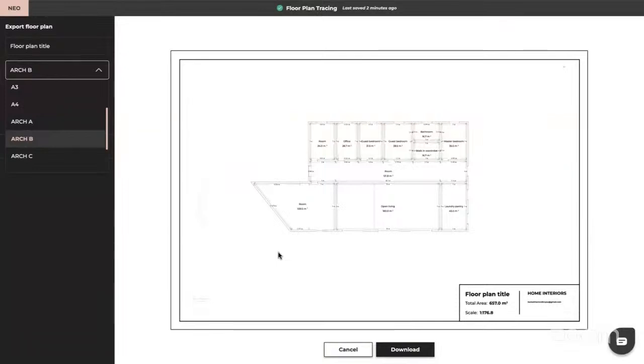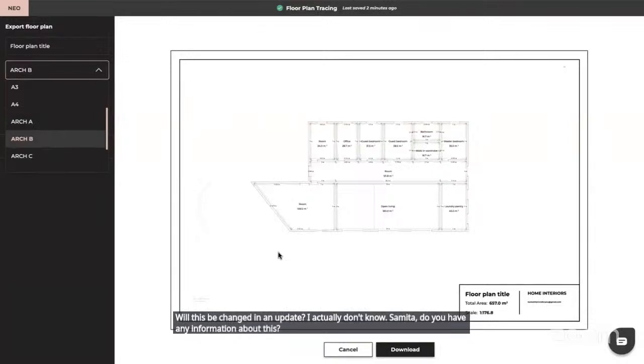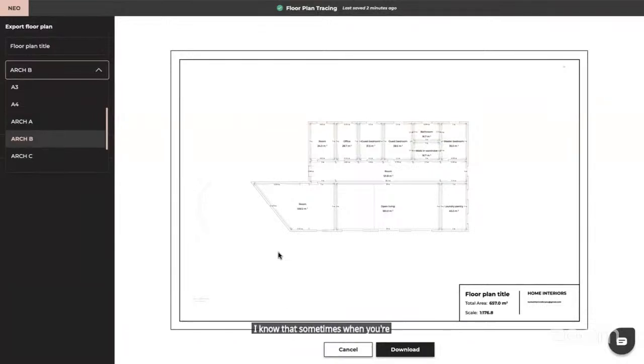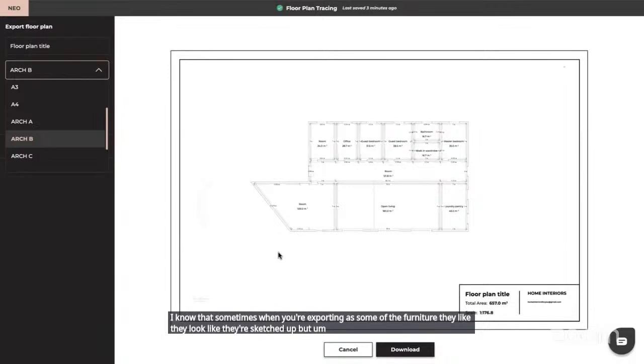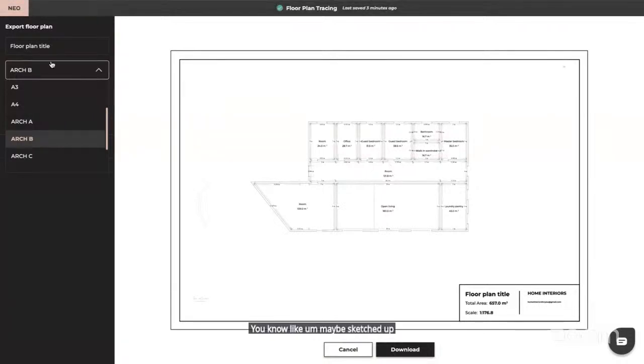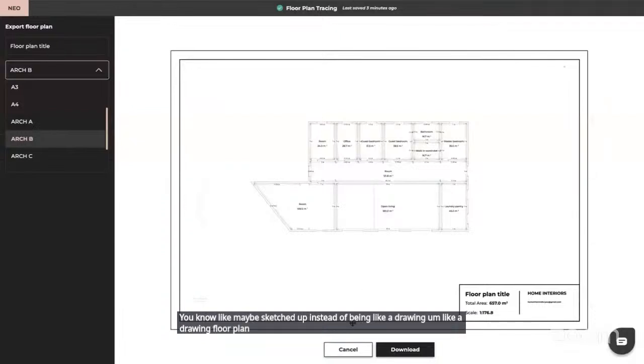Will this be changed in an update? I actually don't know. Samita, do you have any information about this? I know that sometimes when you're exporting, some of the furniture looks sketched, but you have to remember that when you're exporting, that's an architectural drawing. It's not downloading the floor plan, it's an architectural drawing. So it will look more like a sketch instead of a photo of the floor plan itself.